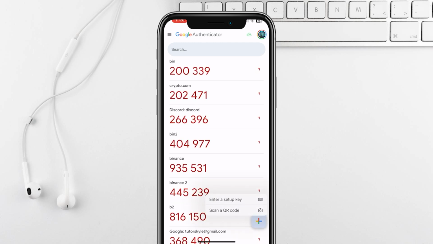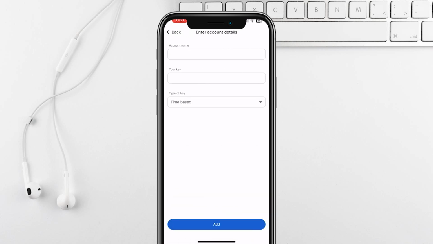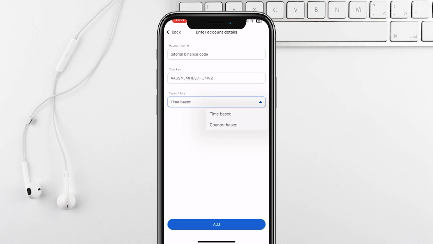You'll see two options: enter a setup key or scan a QR code. Some apps like Binance will give you either a 16-digit setup key or a QR code. If you choose to enter the setup key manually, tap on enter setup key. Here you'll need to input an account name, then paste the 16-digit setup code. You also need to choose the type of key. Once everything is set up, tap add.